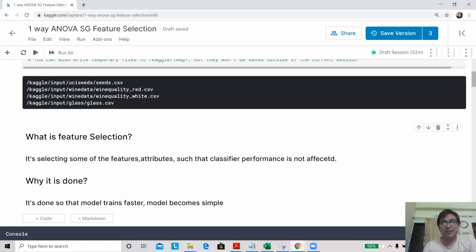So why should you attend this? After attending this, you should be able to conceptually explain what is feature selection, why it is required, how one-way ANOVA can be used for feature selection, and then finally, you will also learn the implementation of that using Python and Scikit, and you will be able to apply that on any dataset from any application domain.